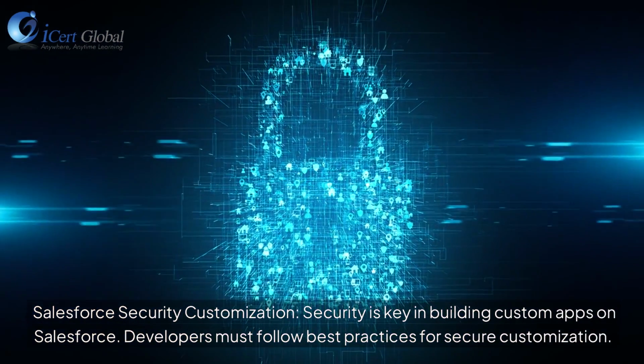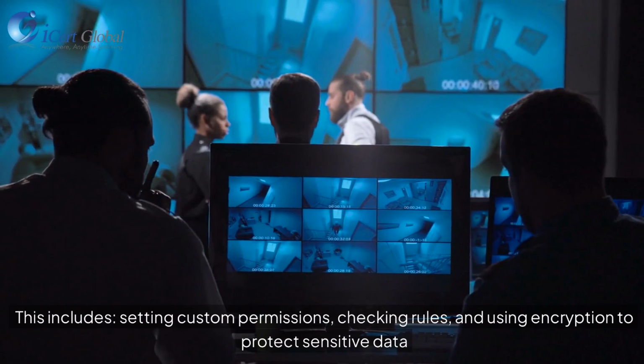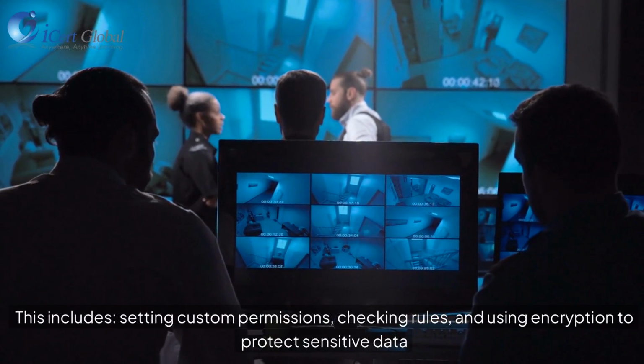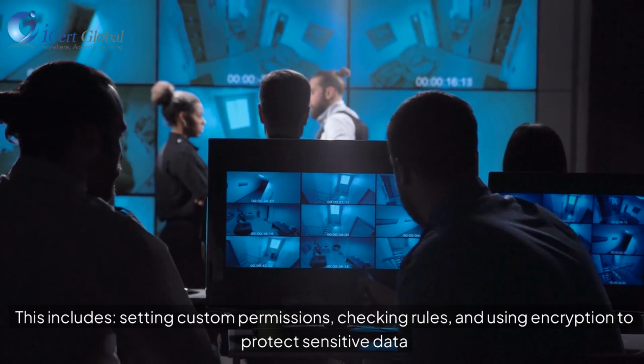Developers must follow best practices for secure customization. This includes setting custom permissions, checking rules, and using encryption to protect sensitive data.